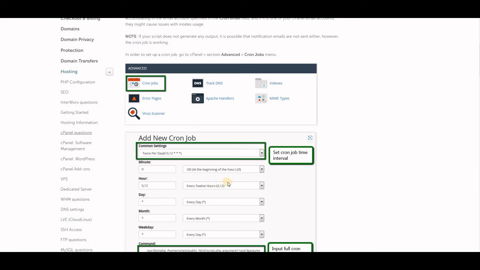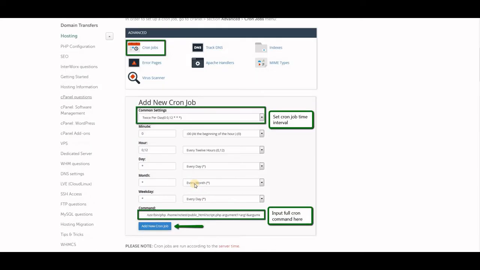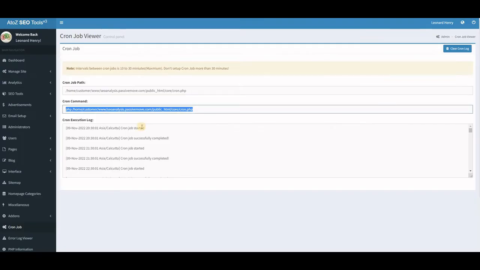That's Namecheap cPanel, and all the other cPanels should be the same process. You only want to know how to locate the cron job. Once you locate it, then you would know exactly what to do. And that's how you would create a cron job for your A to Z tools.